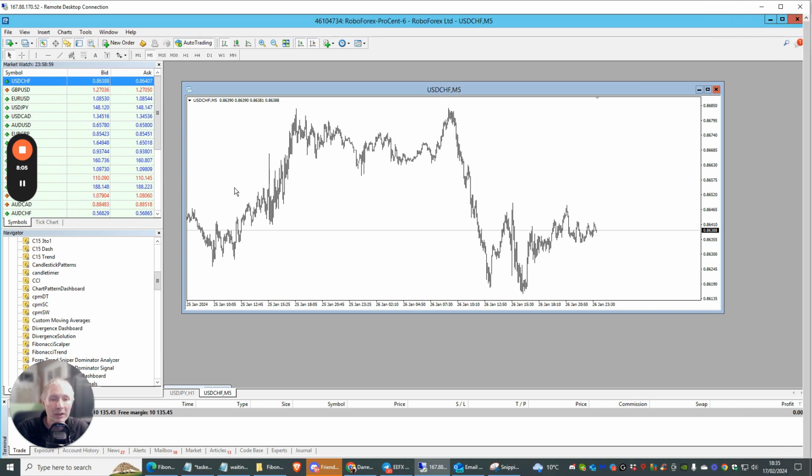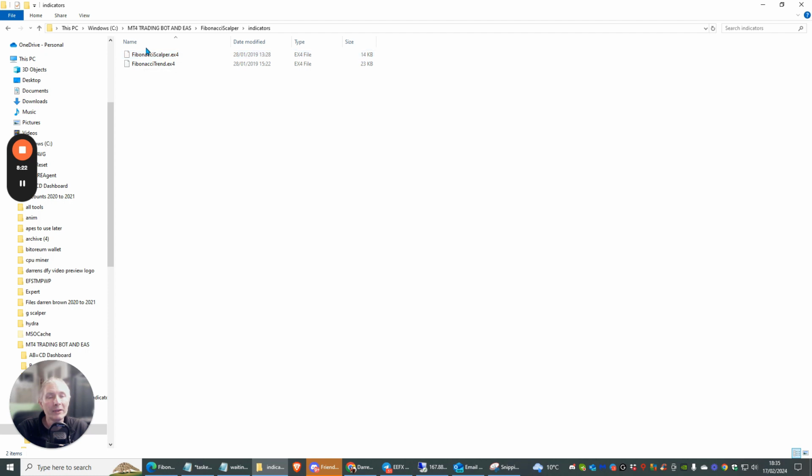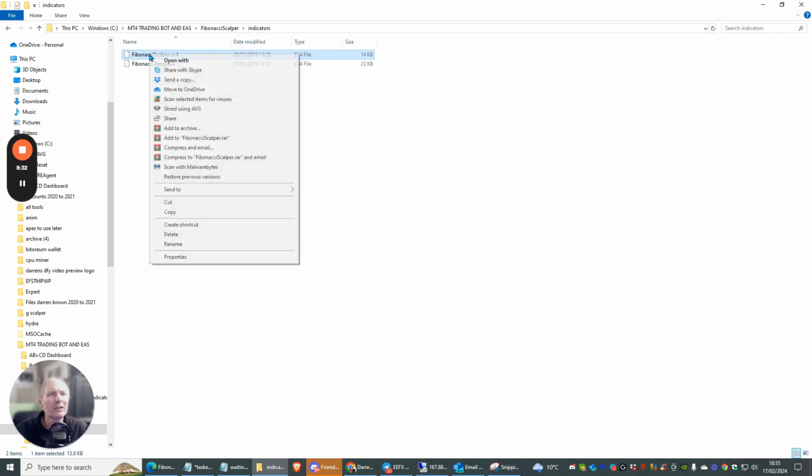So what we're going to do now is copy the indicators and the template. It's very simple to do. All we need to do is go to our Fibonacci WinZip or my WinRAR, which has already been unRARed. Click on indicators. There's nothing stopping me from doing both at the same time, but just for your learning, I'm going to do it independently. So I'm going to do this scalper first, right mouse click and copy.